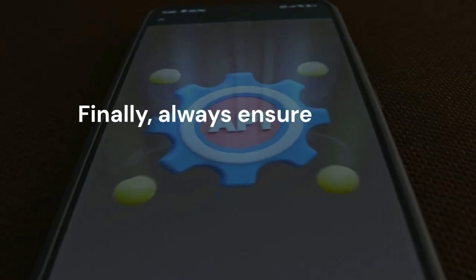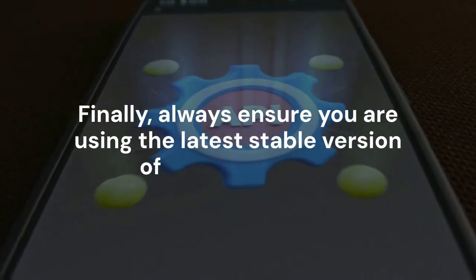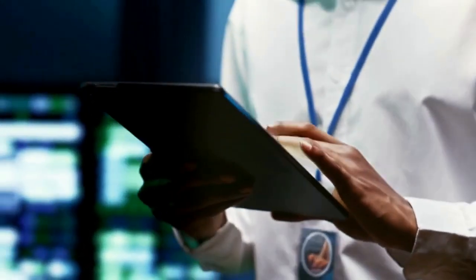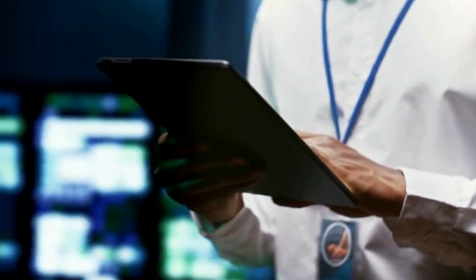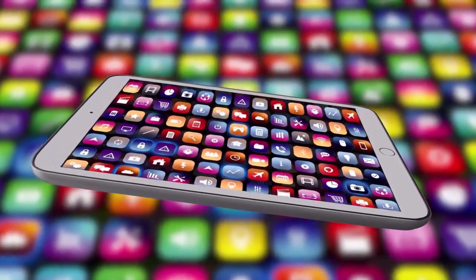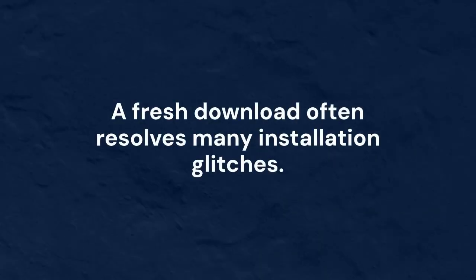Finally, always ensure you are using the latest stable version of Android Studio. Older installers might have bugs that have been fixed in newer releases. Download the most current stable version from the official Android developer website. A fresh download often resolves many installation glitches.